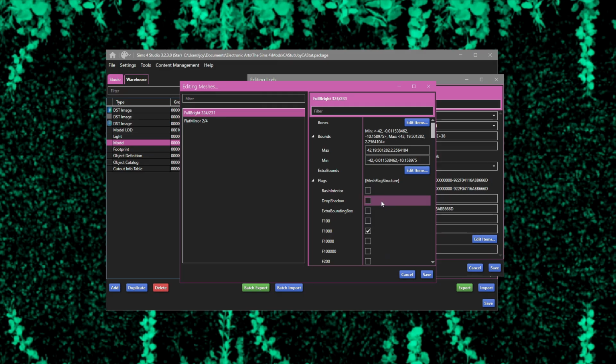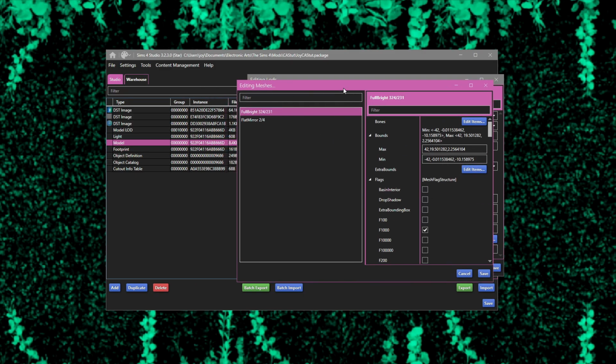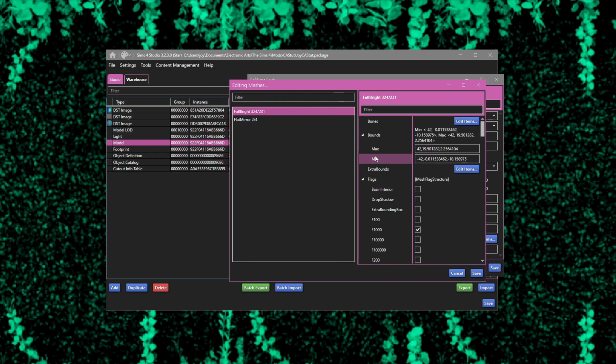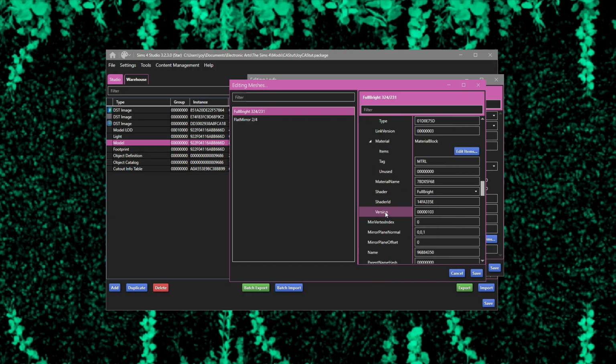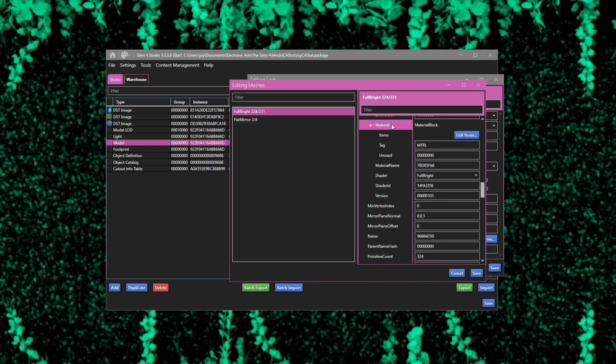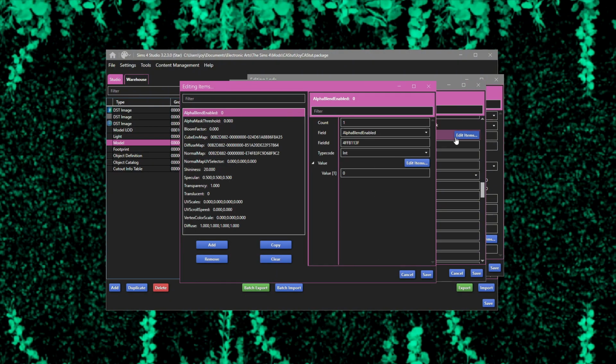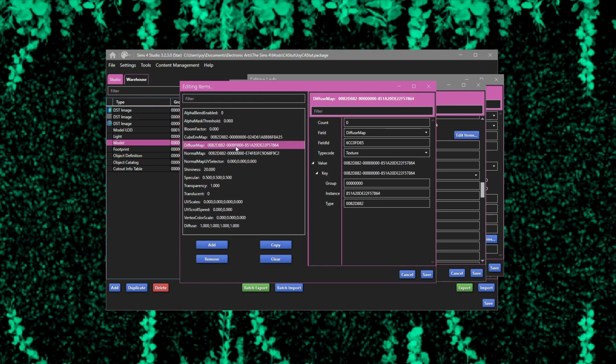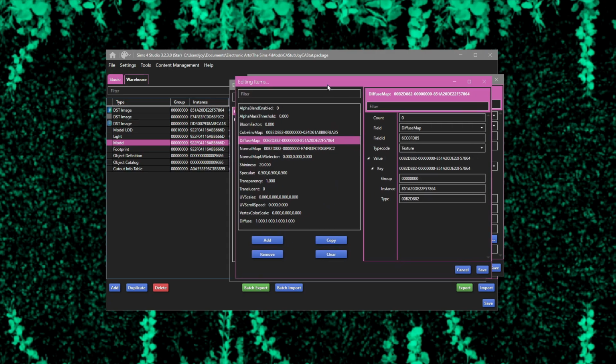Now to see the image textures that are attached to the Full Bright texture, we're going to scroll down on the right to Full Bright until we see Material next to Items. We're going to select Edit Items, and the instance ID of the image file that is attached to this texture will appear in the diffuse map as the last segment. So the 851 ID number is matching to the first image we see on the left.